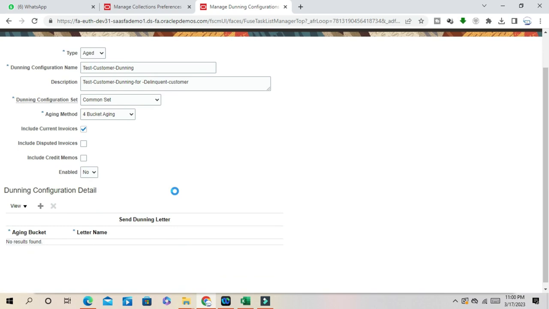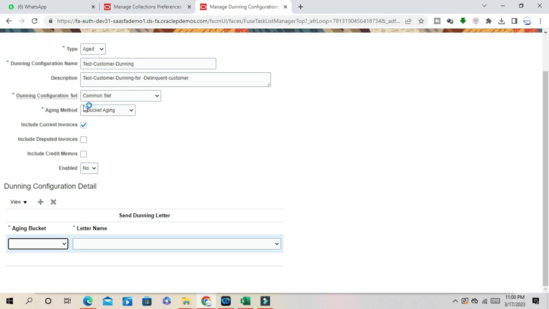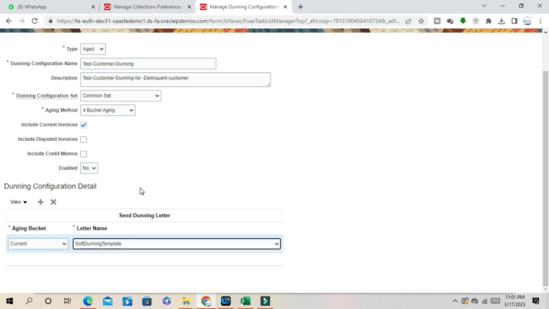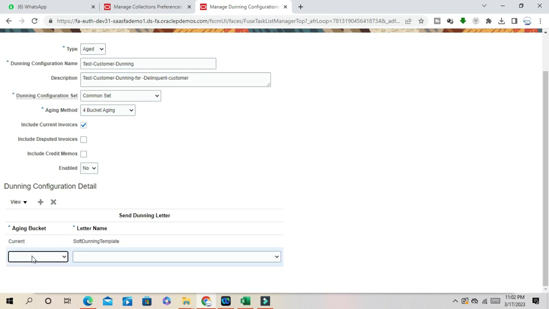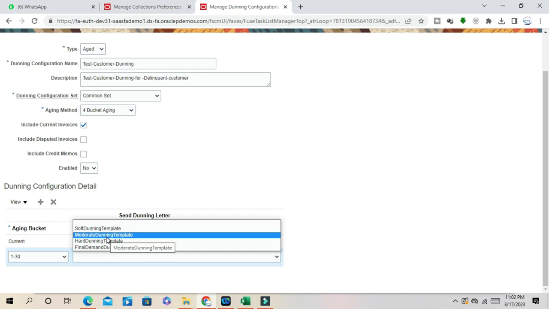Now the Dunning configuration details. If you click Add, based on your aging method you will get your aging buckets. The current bucket gets the sub Dunning letter. That means it's not yet overdue, so just a normal reminder letter you are going to send. If the invoice is 1 to 30 days outstanding, then I will send a moderate Dunning letter.